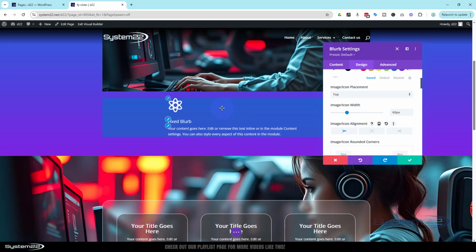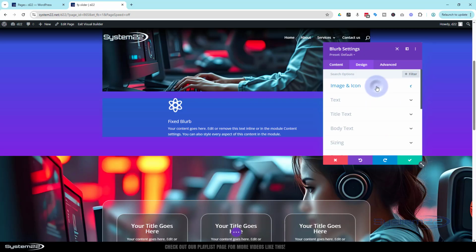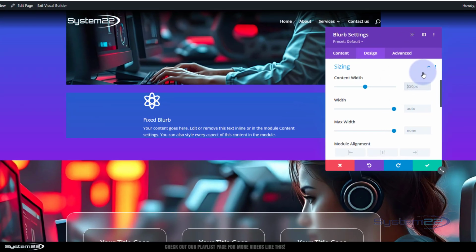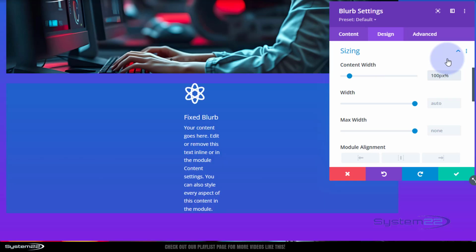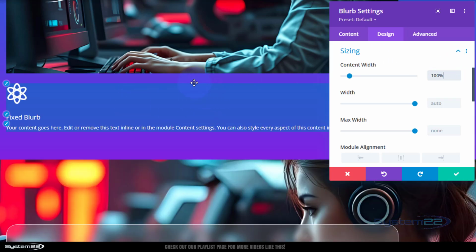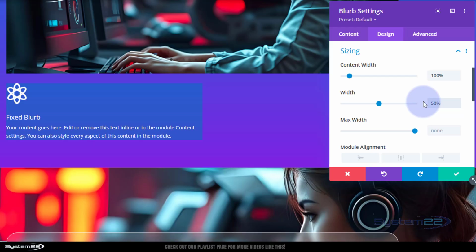Great. Well, blurb modules by default only take up 550 pixels on desktop. So we can fix that again in design. If we close up our image and icon, we can go down to sizing. Here's a content width of 550. I'm going to make that 100%, 100 on the percent sign. It'll stretch all the way. But I'm going to make this module perhaps 50% of the width, which will be half this side, so I can place it on top of our image up there. So in width, I'm going to give it 50%. Make sure you put in the percent sign, or it may try to put in pixels for you.